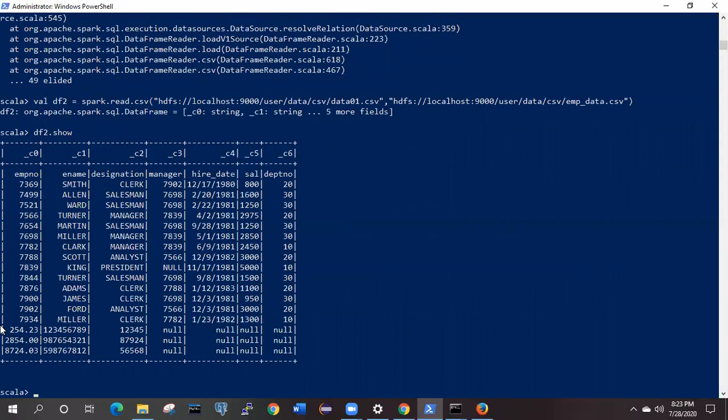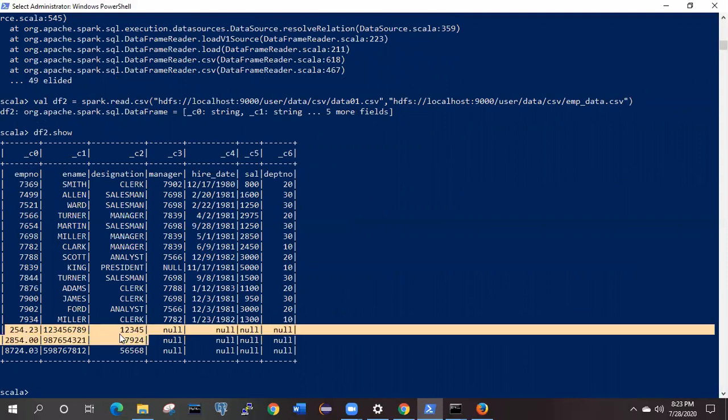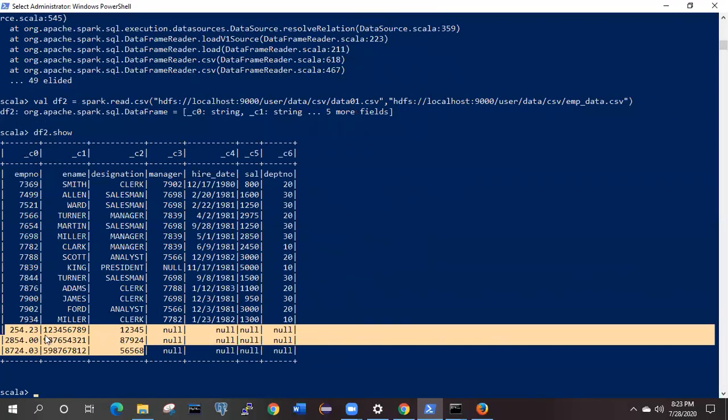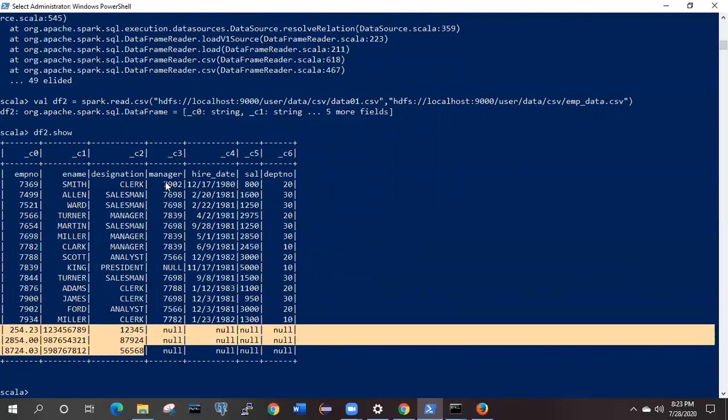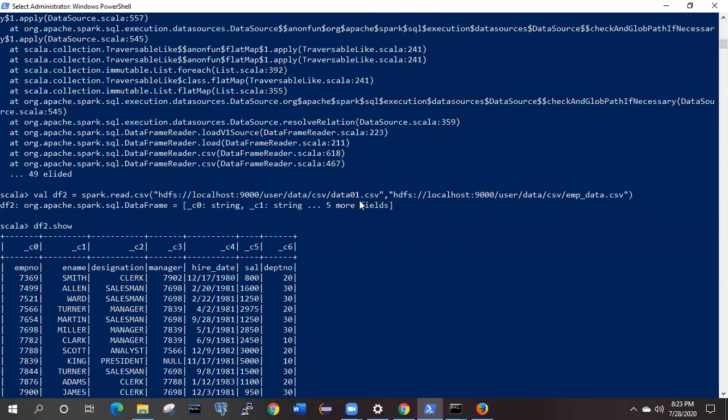See, earlier what it did, this is the content from the first file. These 3 rows, C1, C2, C3, are the content from the first file, as we know from the beginning. Now in the single data frame, we are reading the 2 different files which have 2 different types of columns.